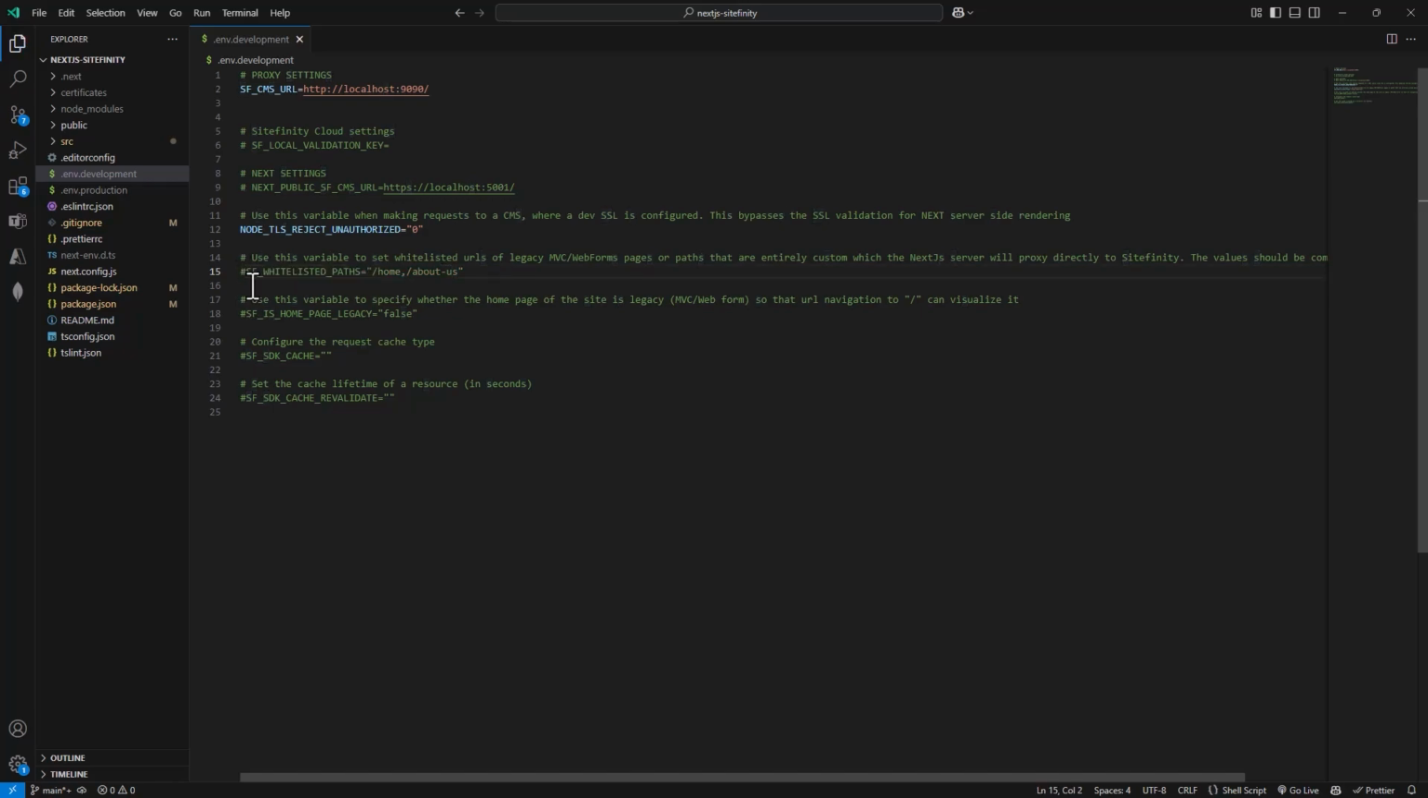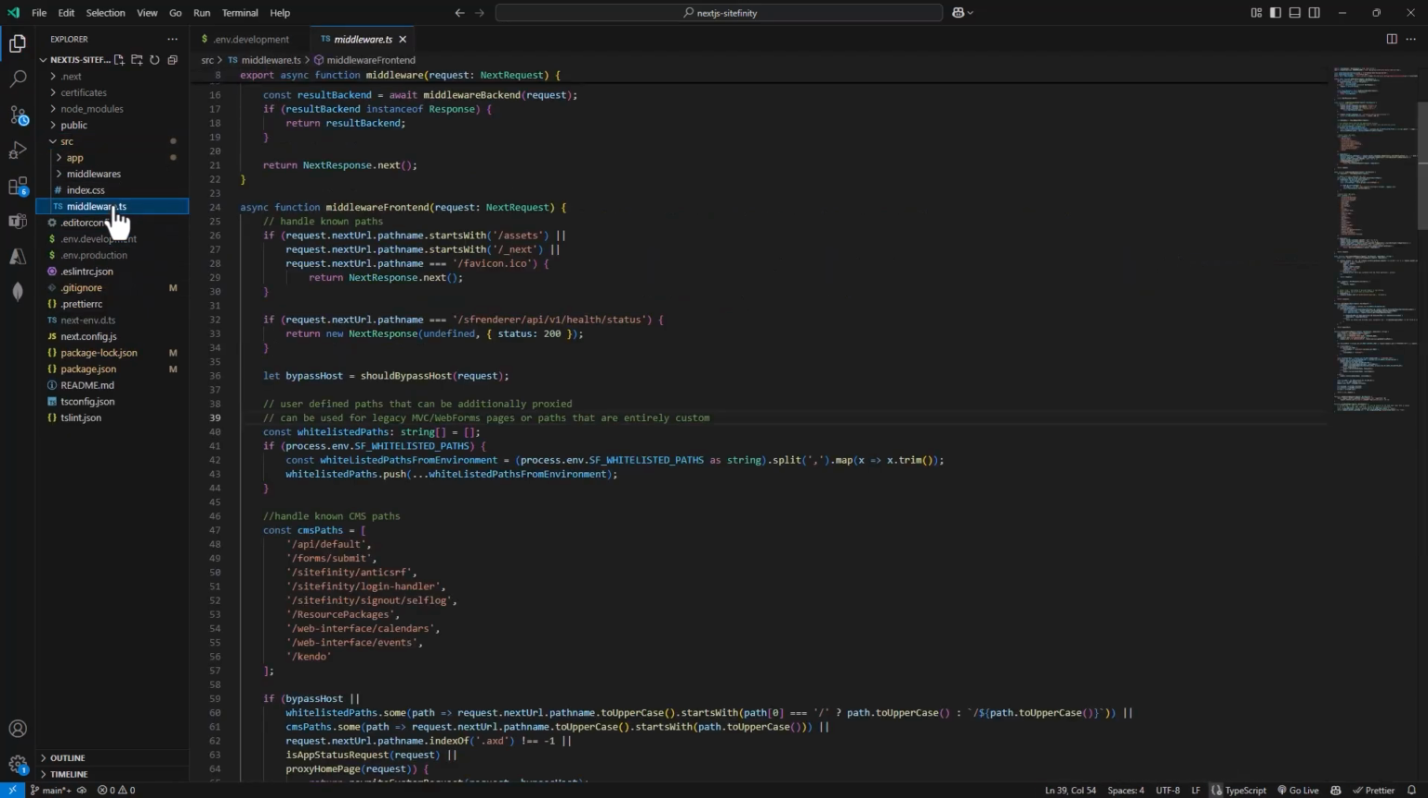The other option is to go to the middleware file and set the legacy page URLs in the whitelistedPaths variable. It is an array of strings, and the legacy page URLs should be added as separate strings to this array. This way, the Next.js application will be able to render those legacy pages.